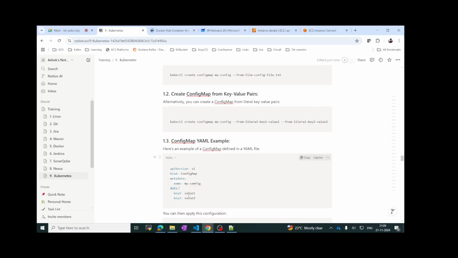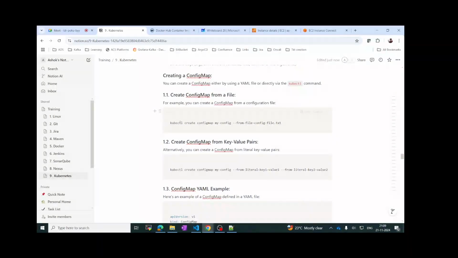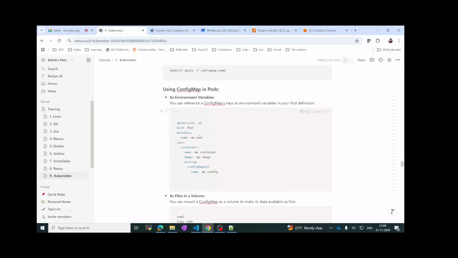And then the key value, whatever key value you want to give. For example, you can give database URL, and then you can give HTTP 100.1.1.20. Like this, you can pass. By this, you will be giving the key as database URL, and then the URL as the value. Like key and value, you will be passing it like this.